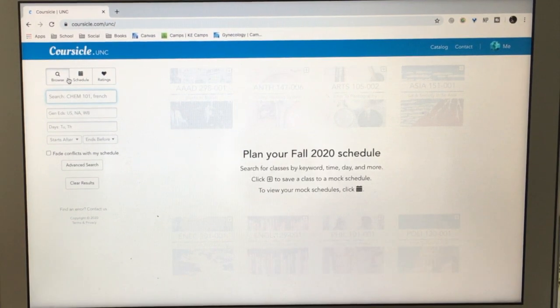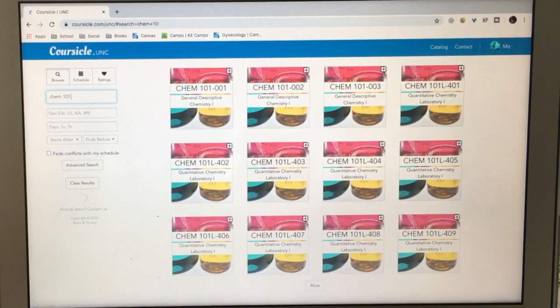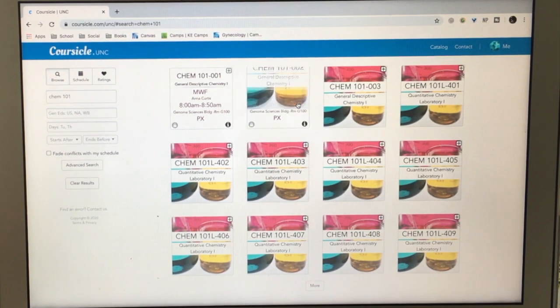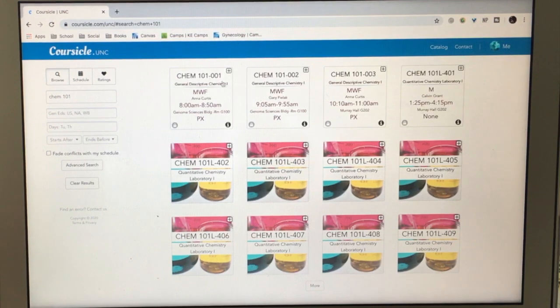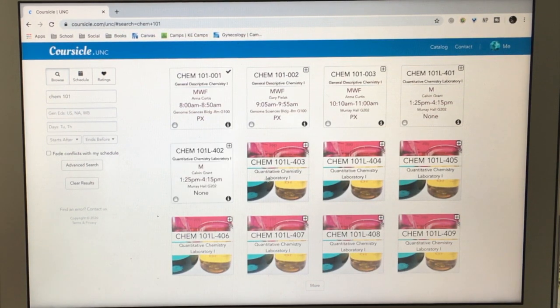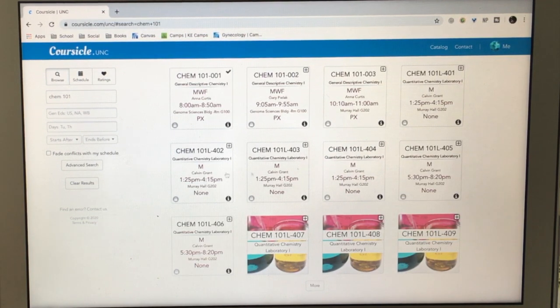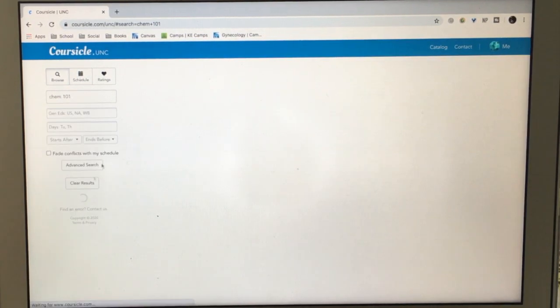To get started, I'm going to look up something random. Let's do Chem 101. Here we are, an 8 a.m. Chem 101, and I honestly like 8 a.m.s, but if you don't, you can look through to find a different time that you like. Since I like 8 a.m.s, I'm going to put that on my schedule. With that, we will also need a lab, so I'm going to look through to see if there's a lab time that I like. I guess they're all basically the same, so I'll just add this one. Then you go over here, and boom, you've got chemistry.